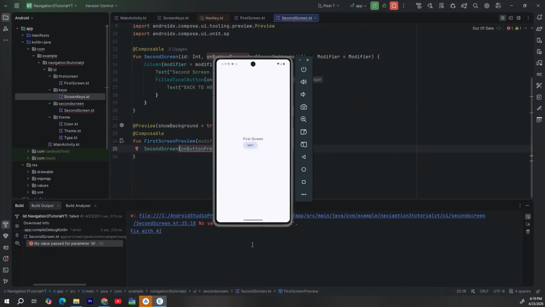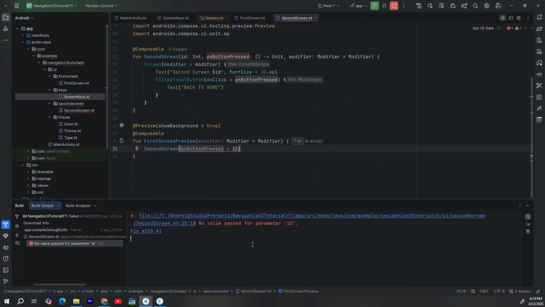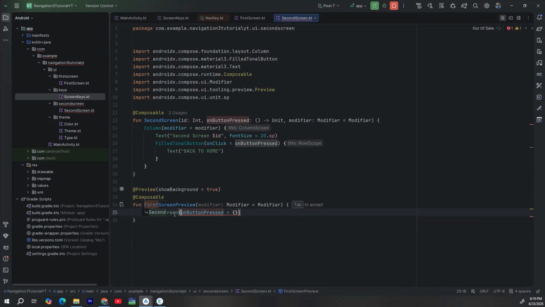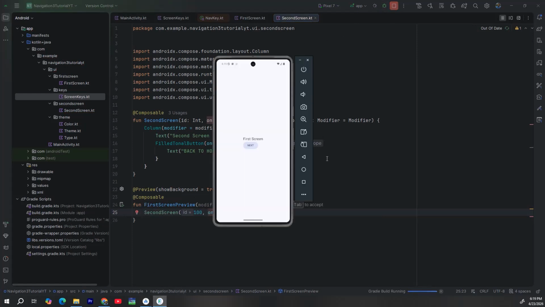Okay, so now we have a problem. We still have a problem in our second screen, and this is for the preview one over here, because inside this preview function, second screen over here, we need to pass the ID. So let's provide an ID like 100. Okay, so now the error is gone, and I need to restart the application one more time.